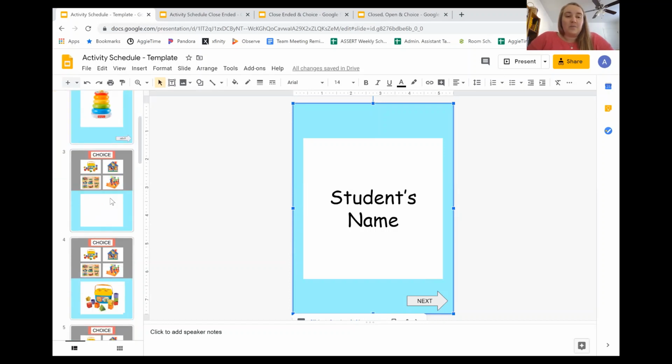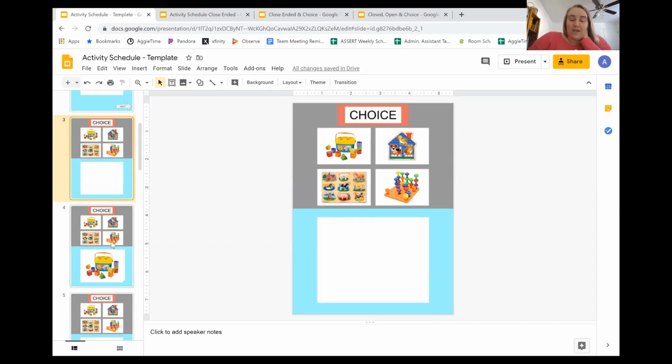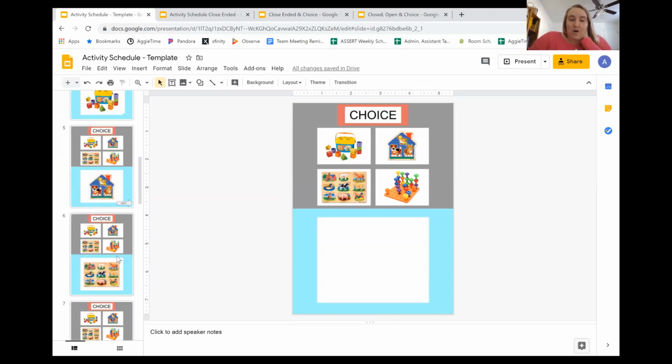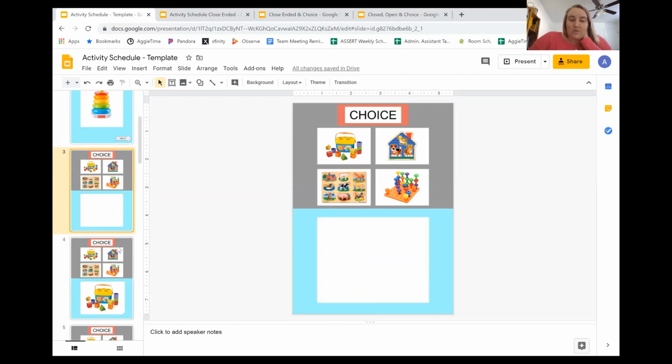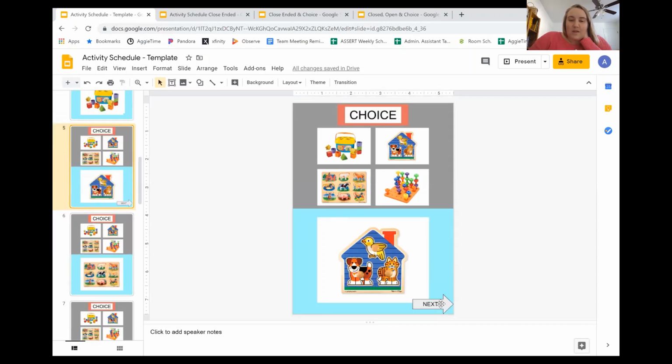The navigation is a little bit more complex for more advanced activity schedules, like a choice page. This one, you'll create four different pages, and they will all have similar navigation, so they should all have a next navigation tool.